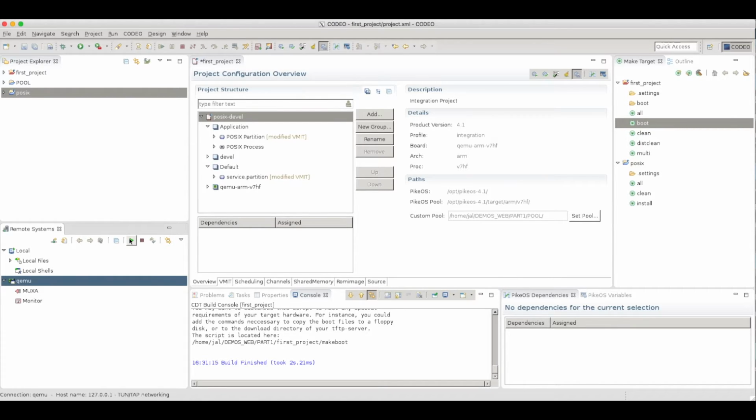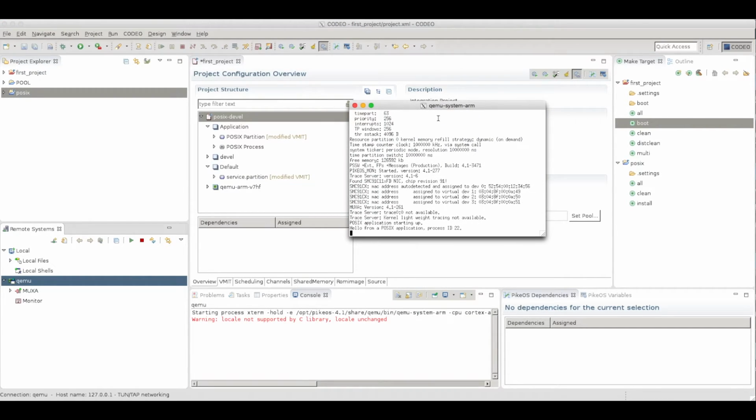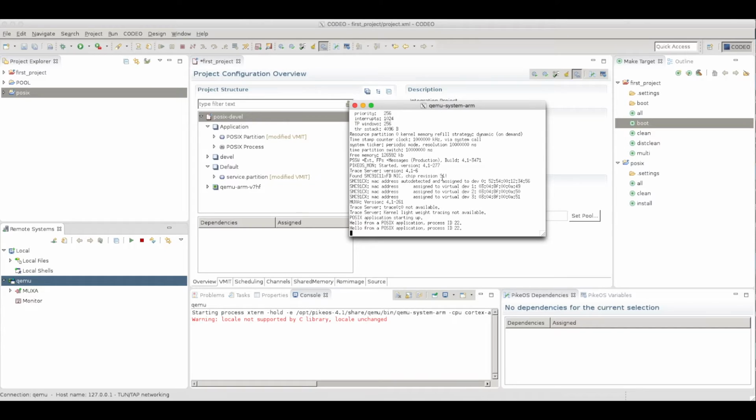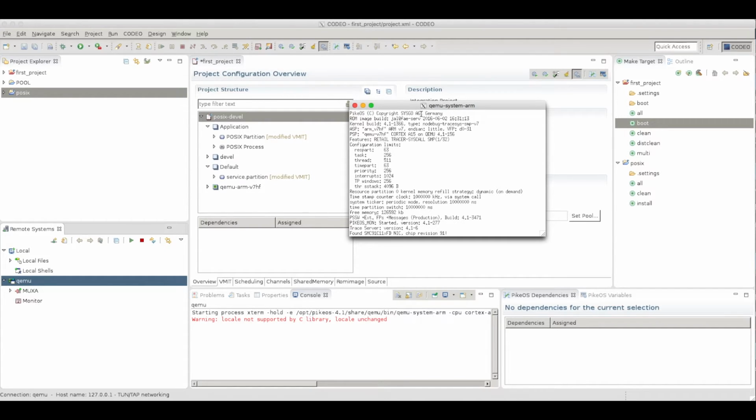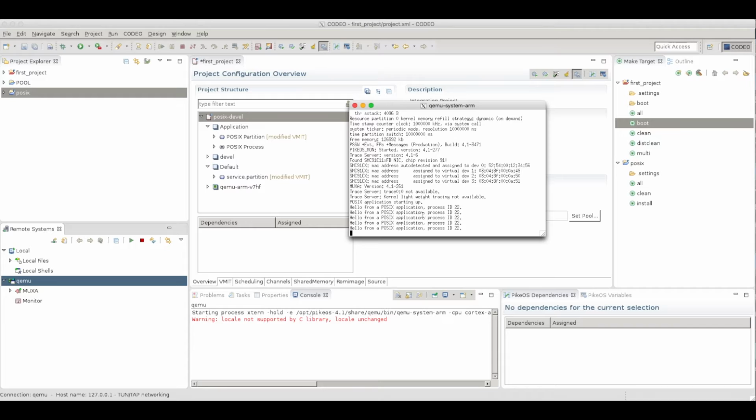And now I'm ready to start my simulation. So let's just press start simulation. And what you see on this screen, which is actually the console of my target, is PikeOS booting up. Some information, virtual network is being initialized, and I have a POSIX application which is just starting and started with information about the PID of the POSIX process.